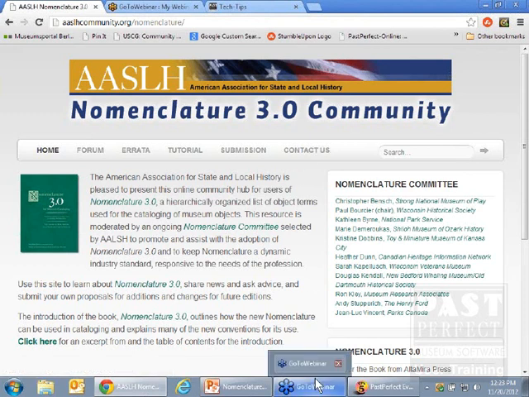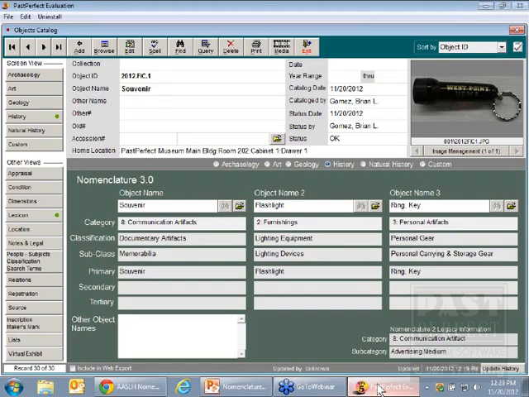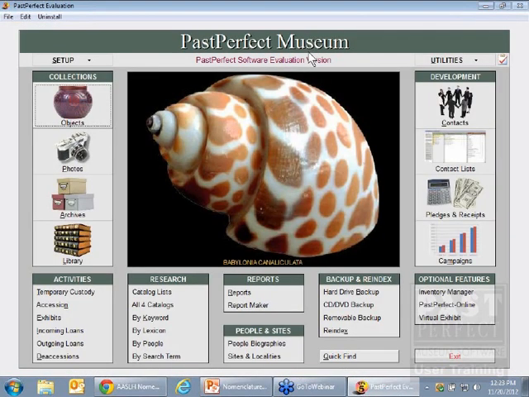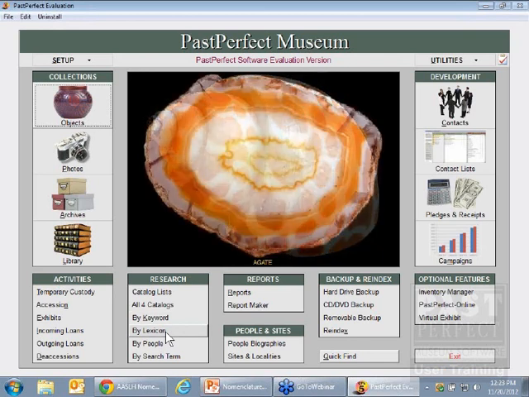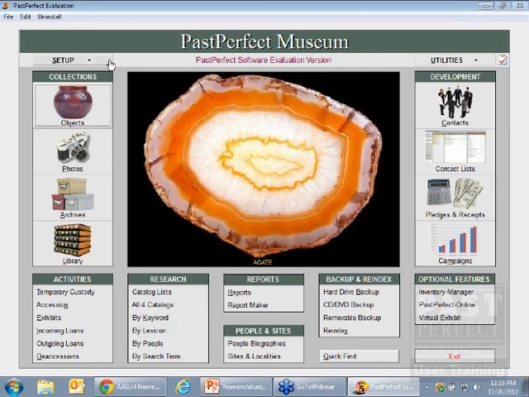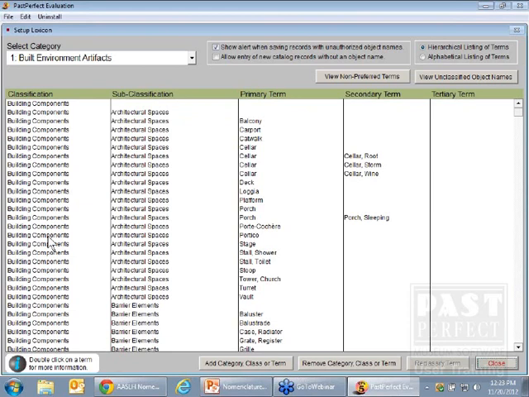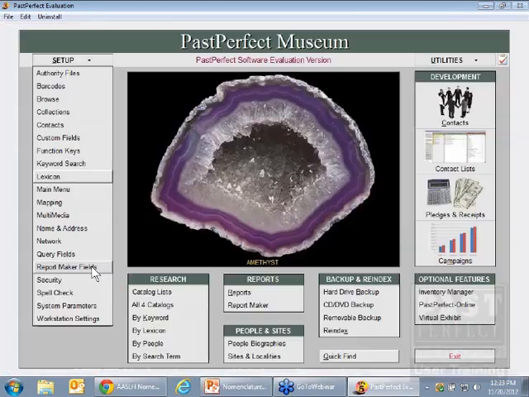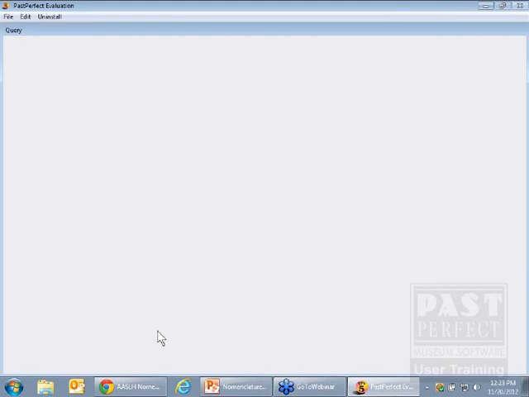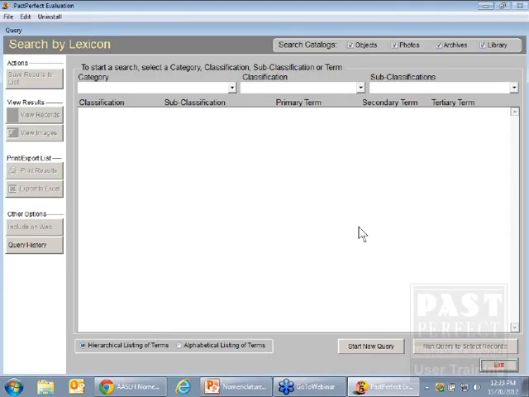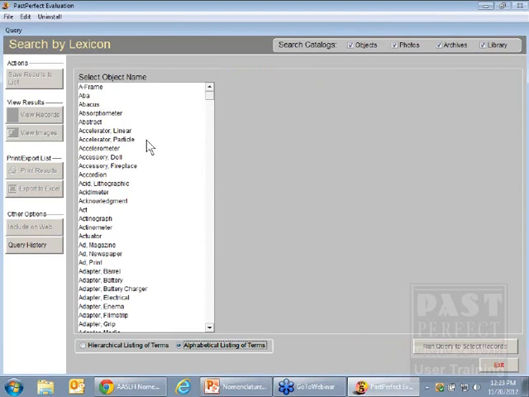All right, so I showed earlier that air ratchet. Let me go back into PastPerfect now. That air ratchet is not in the nomenclature. The closest thing we have in the nomenclature is ratchet. Let me go show you that. So if I go into research, a couple of different ways to see this. I can do research by lexicon, or I could go to setup and lexicon. Both will allow me to get into a place where I can view the nomenclature or view the lexicon. I'm going to go to research by lexicon and do an alphabetical search and then type in ratchet.